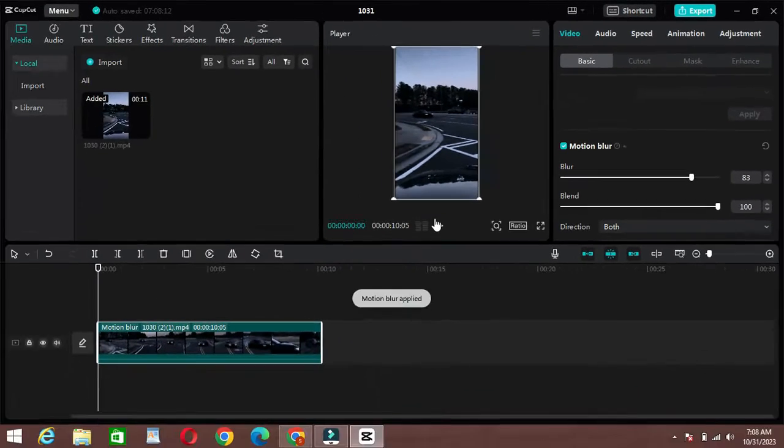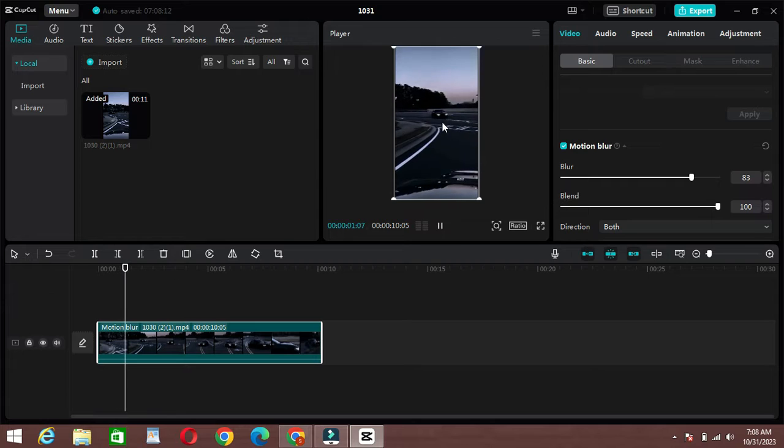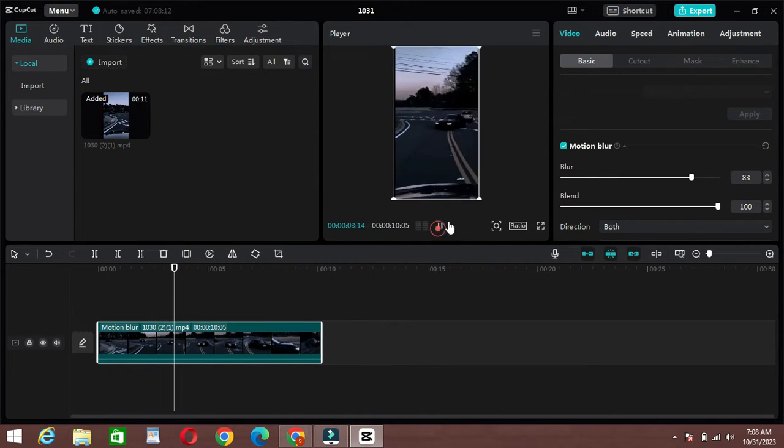Preview your video to see how the motion blur effect looks. Adjust the settings until you're satisfied with the result.